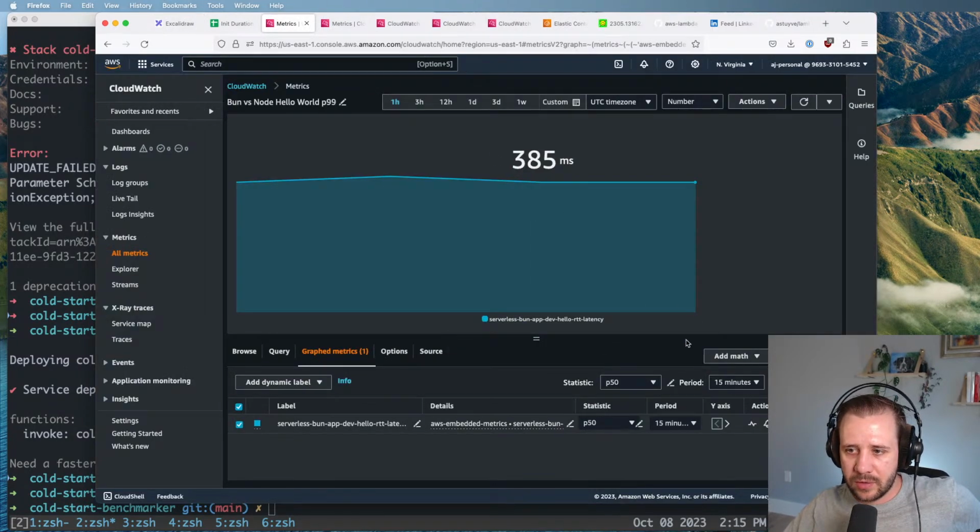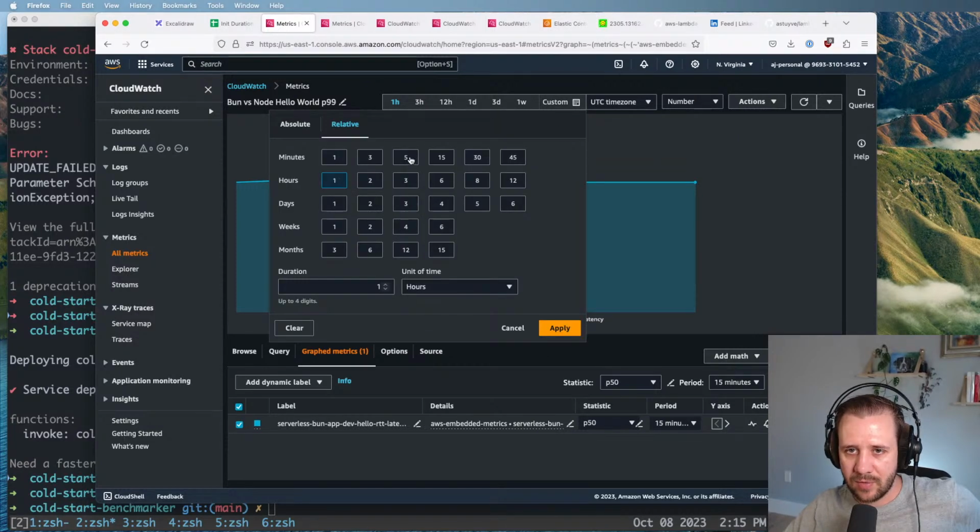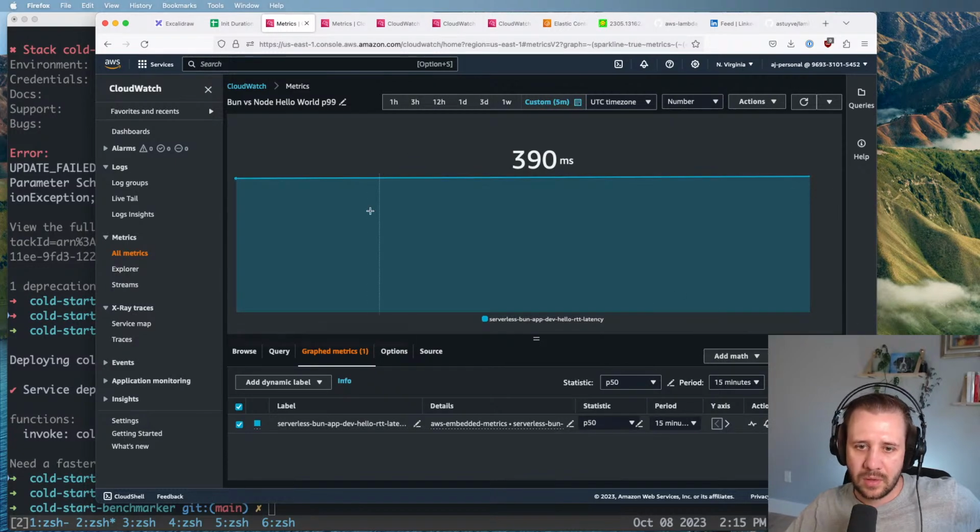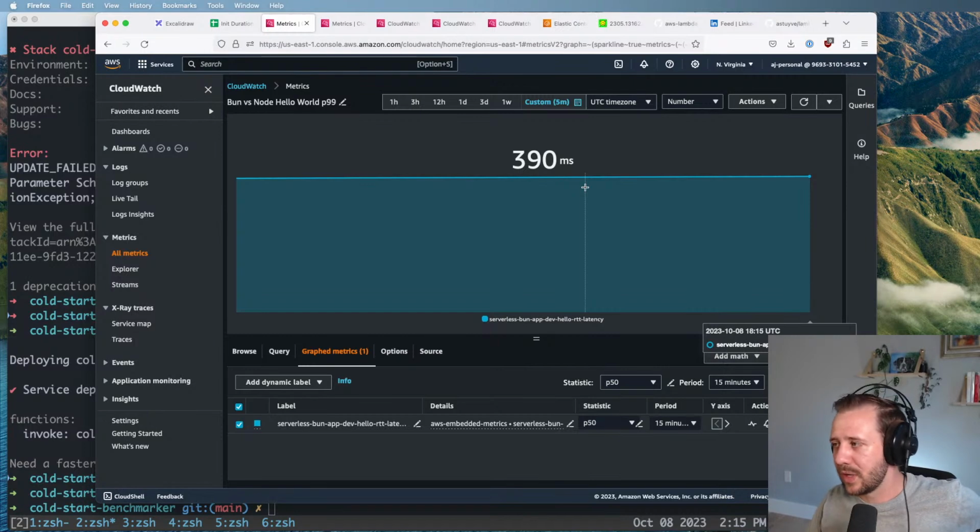Here are our metrics. Should we just do like the last 5 minutes? Because now we should have a couple of runs. A little bit more maybe. Okay. I mean, 395 was a P99 over the last week, so I don't think that's that far out of bounds.